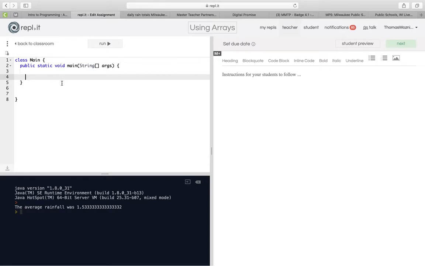So what we're going to do is try to figure out the average high temperature in March, and then the high temperature in March, and then you guys are going to try to figure out the minimum temperature in March, and we're going to do this using arrays.